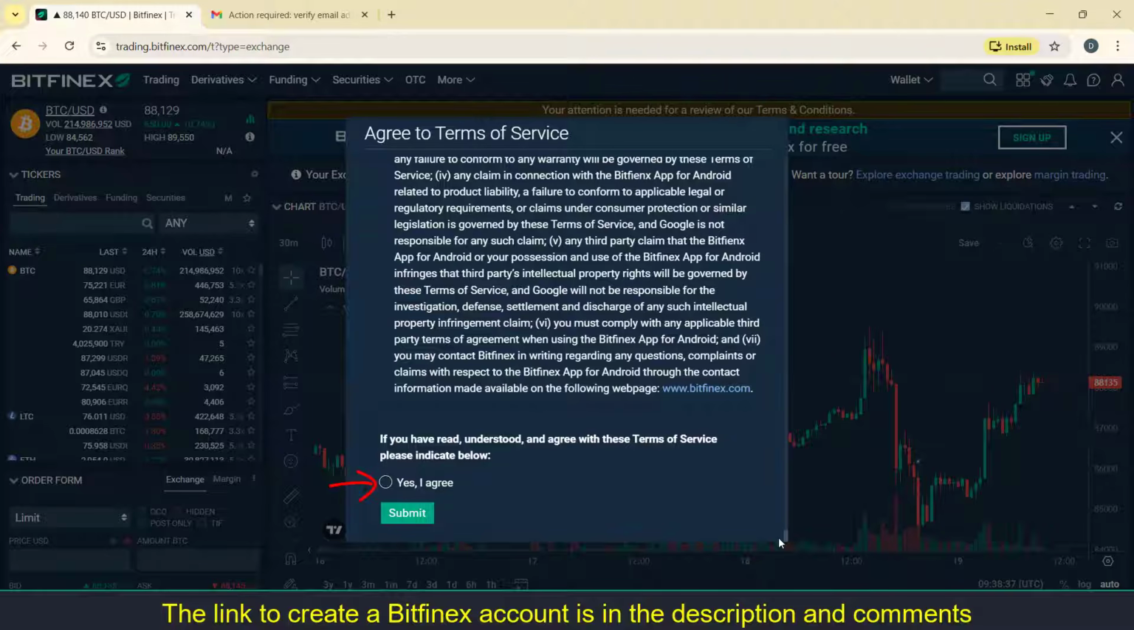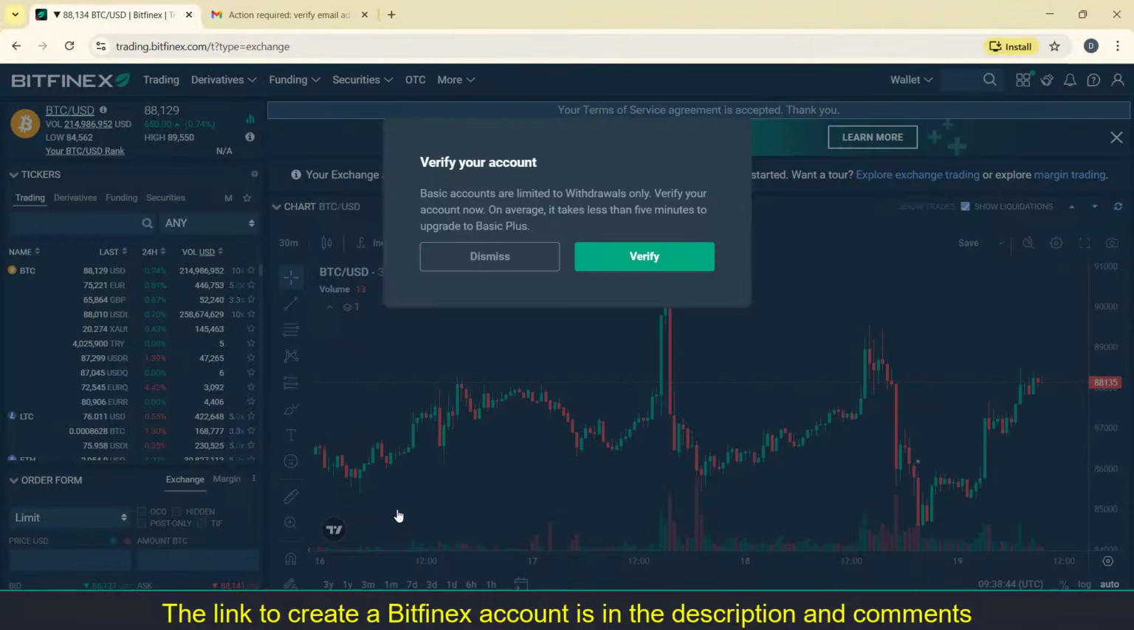Check this box to agree to Bitfinex's terms and conditions. Click Submit. Once you're logged in, click Verify.